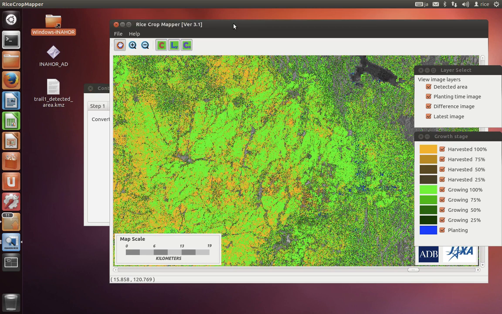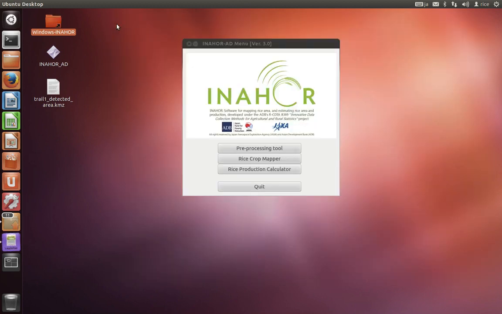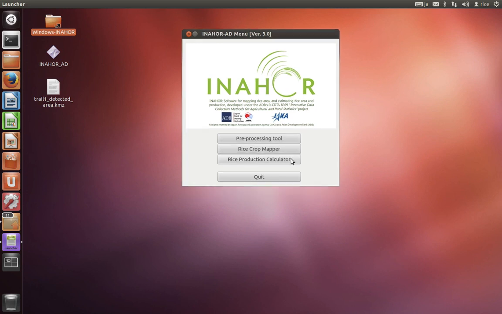Counterintuitively, what you have to do is go to the rice crop mapper itself and click on X. When you do that, you might think you're leaving INAHOR altogether, but actually it puts you back into the INAHOR-AD main menu. And then from here, we can go to the next stage, the rice production calculator. Let's go to that.